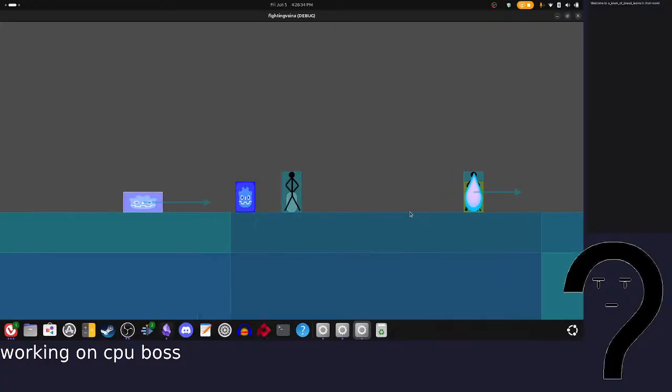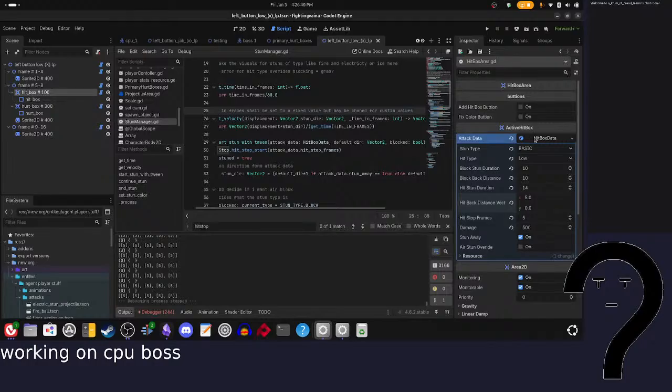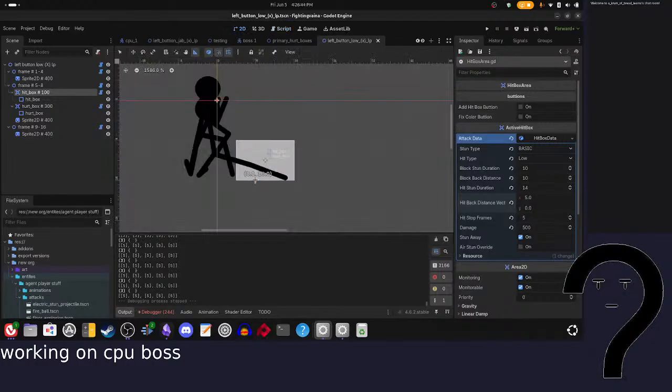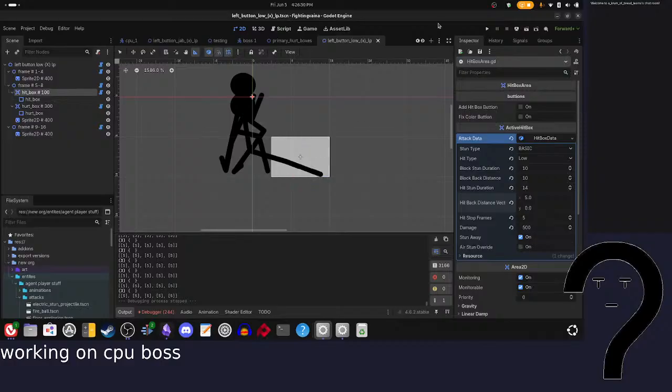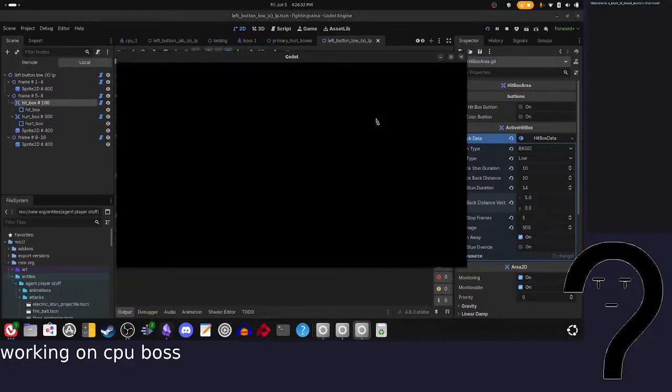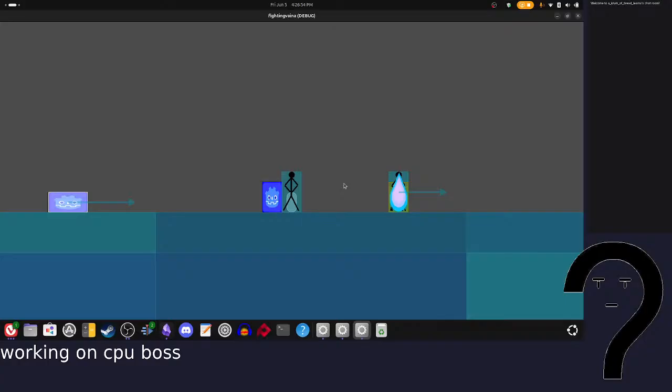Is 5 just not enough? No, that's 5. What the? Hmm? Hold on. What? This is the low attack. Okay.